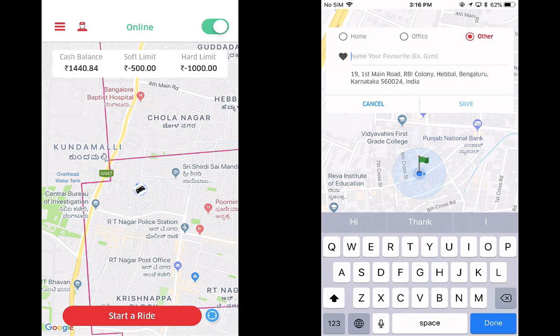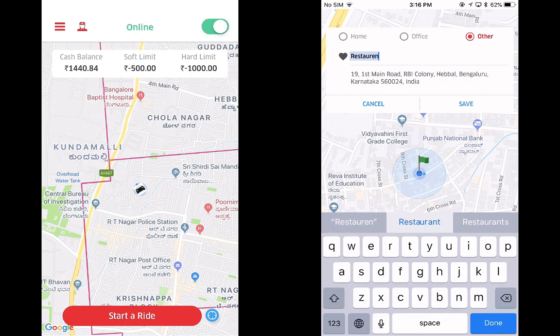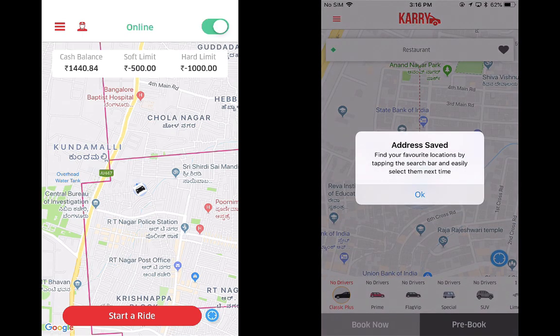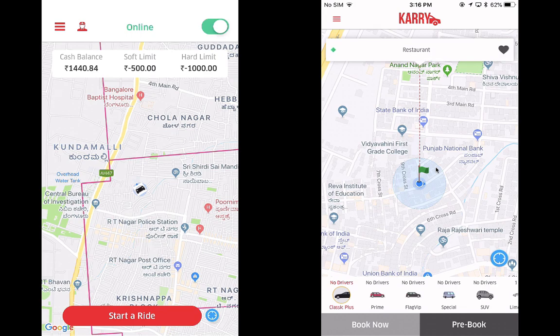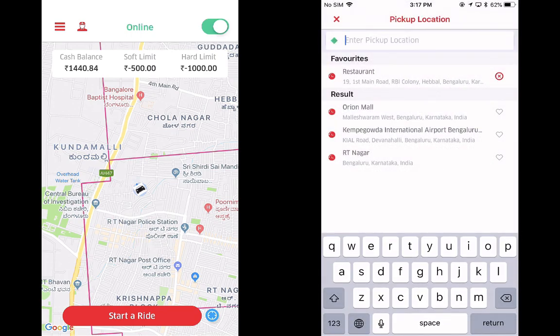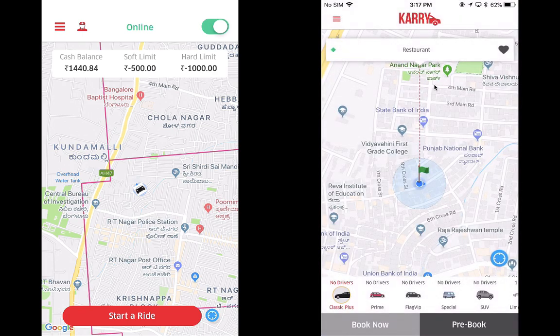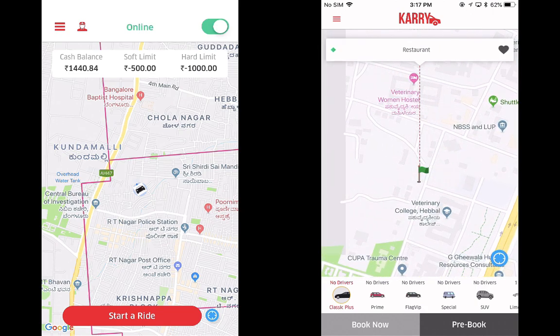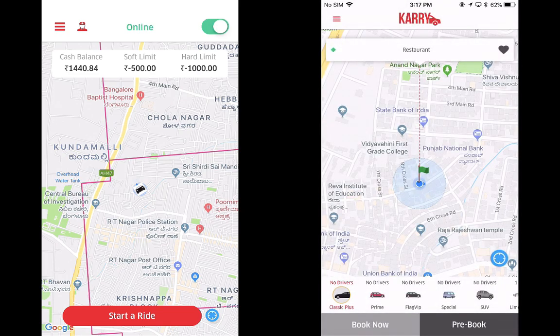Or you can choose to name it as something totally different. And the address has been saved. So it's a useful feature if you are going to be booking trips to the same location over and over again. And it now comes in the favorites tab in your address search. And there we go. That's how you choose a favorite address. And you can unselect it as well by clicking on the heart button.